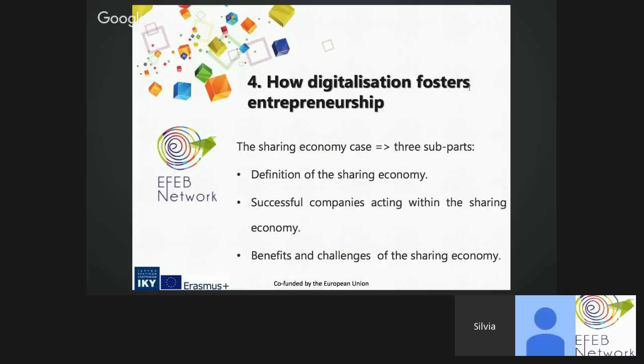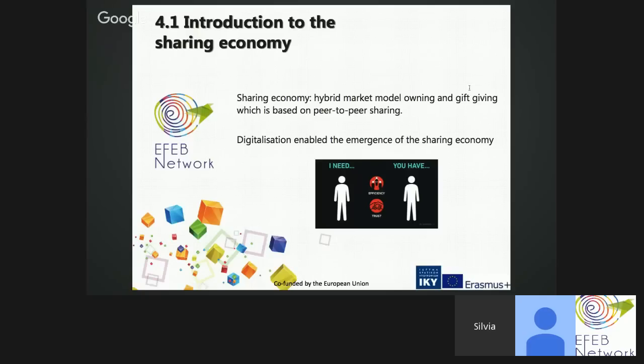Sharing economy is a hybrid market model in between owning and gift giving, which is based on peer-to-peer sharing. This model includes the collaborative consumption, collaborative lifestyle, collaborative funding, contributive production, and free culture. Digitalization is among the major drivers which enable the emergence of the sharing economy. Internet and electronic devices make the use of shared goods and services more convenient. Sharing economy fosters new forms of intermediation. It establishes a direct link between suppliers and clients.